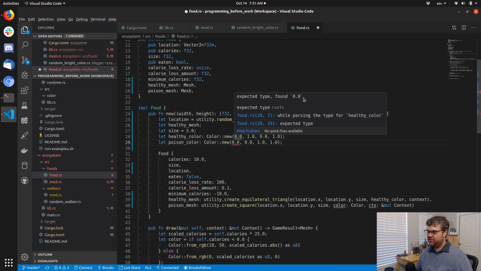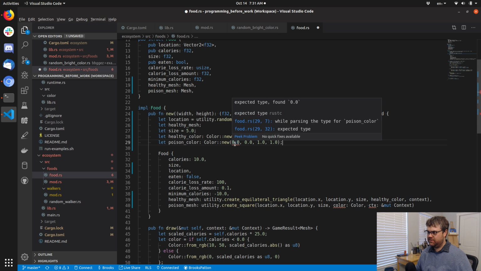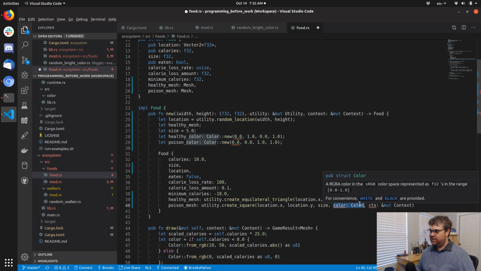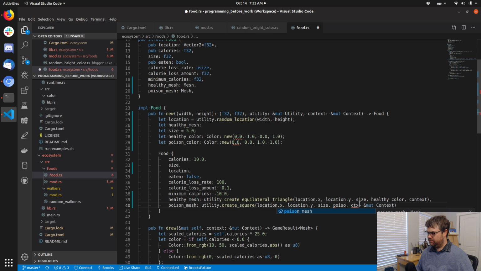Expected type, found 0.0. That doesn't even make sense. New. Okay, so all right. Thank you, RLS. That is super helpful. Okay, so color here is going to be our poison color. And then our context. Okay, so that gives us these two meshes.